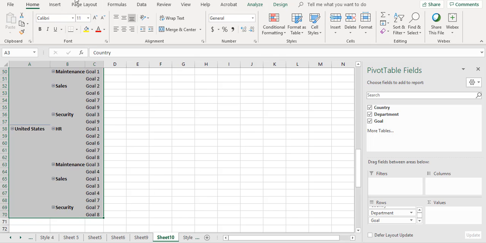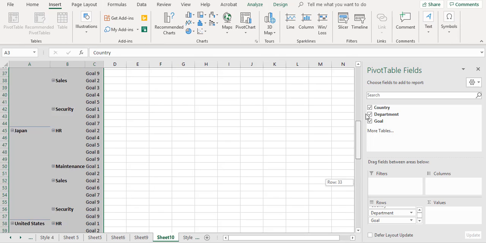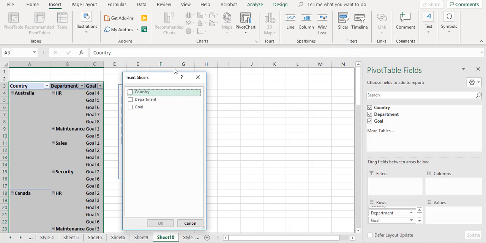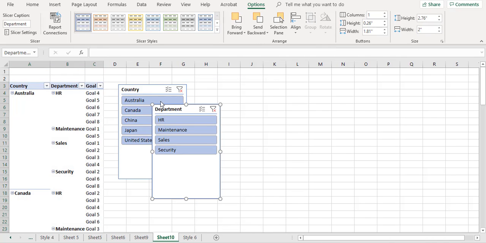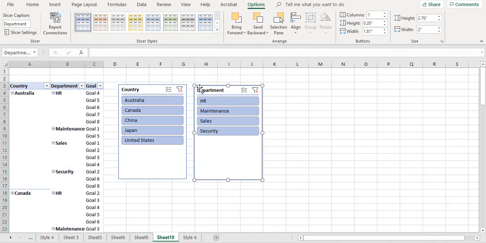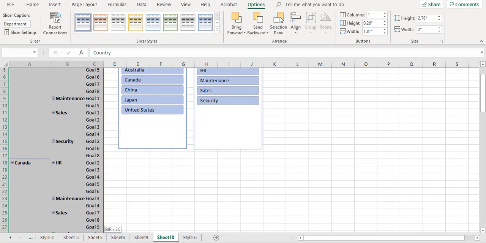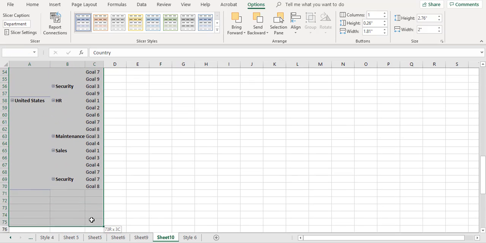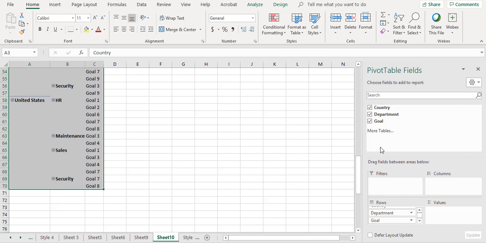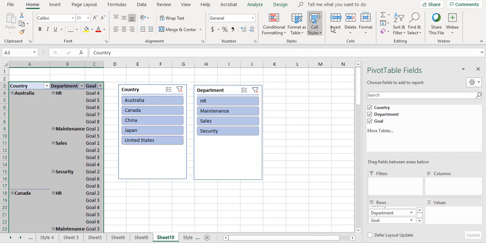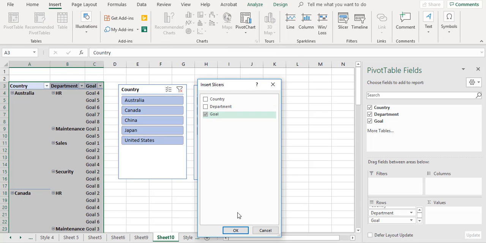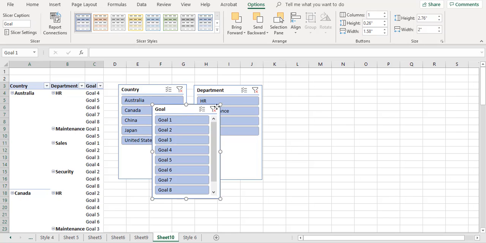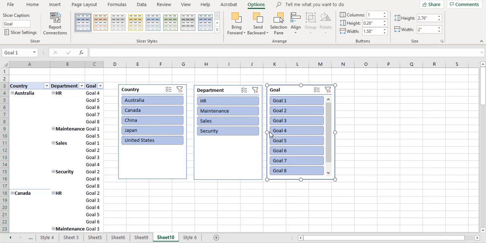I'm going to select it again, and insert, oops, I want to scroll to the top so I don't have to drag it up. Slicer, department, okay, drag that over. One more time, and I'm going to go to the bottom of the data, scroll back to the top, insert, slicer, and this time goal. So now I can search by any of these and narrow down.